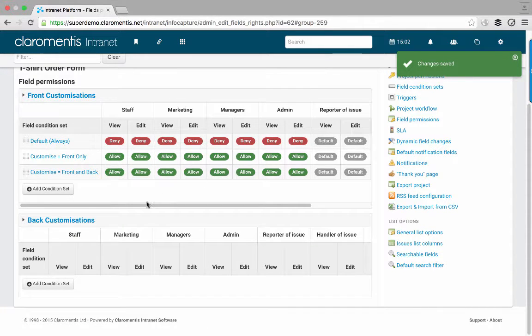Now what we need to do is put some rules on the back customizations. So of course we could do it in exactly the same way. We could add condition set, choose default always, and then put all these rights along there, and then add the overriding conditions. But what would be much faster is to just copy the rules from this group and then just modify the conditions that we're using.